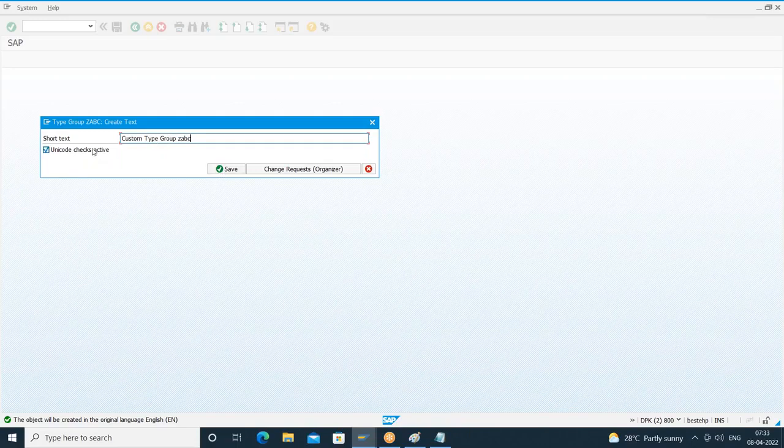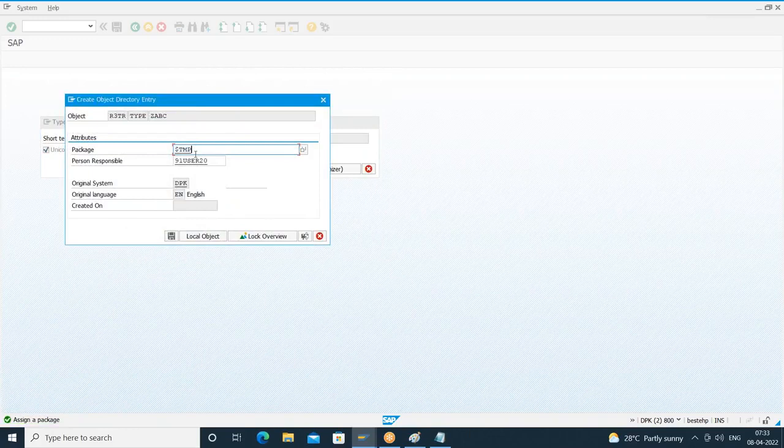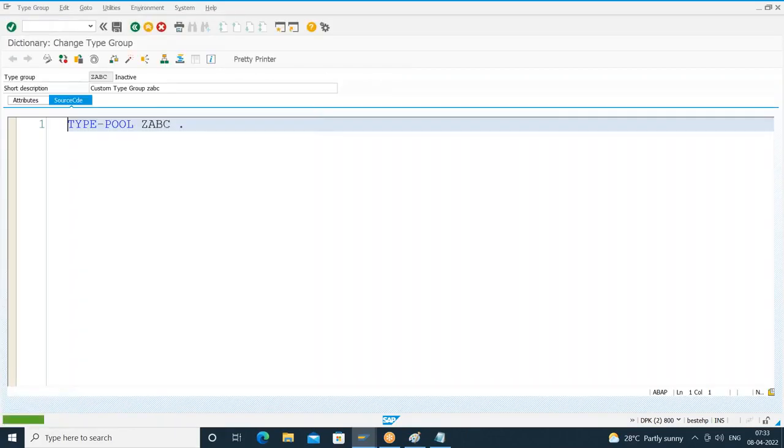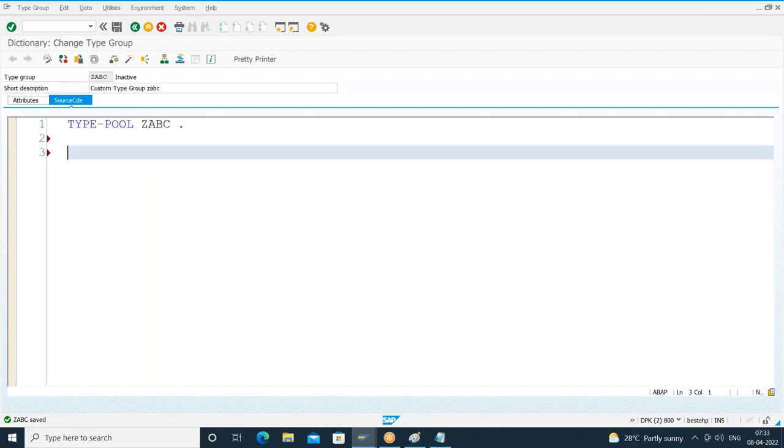Done. Don't worry about these checkboxes, just save it. I'll save it as a local object. Right? So it starts the declaration with type pool. Inside this type group, what can I do? Inside this type group, I can declare my own types declarations and constant declarations.